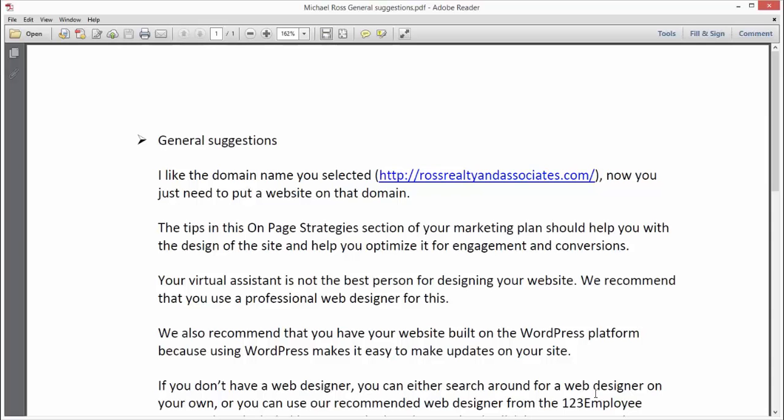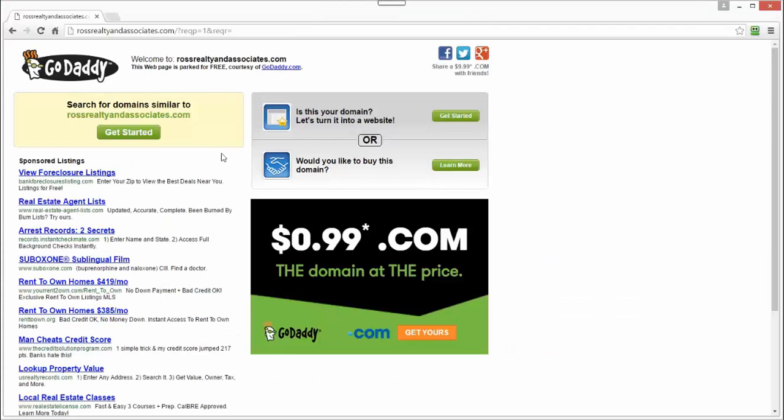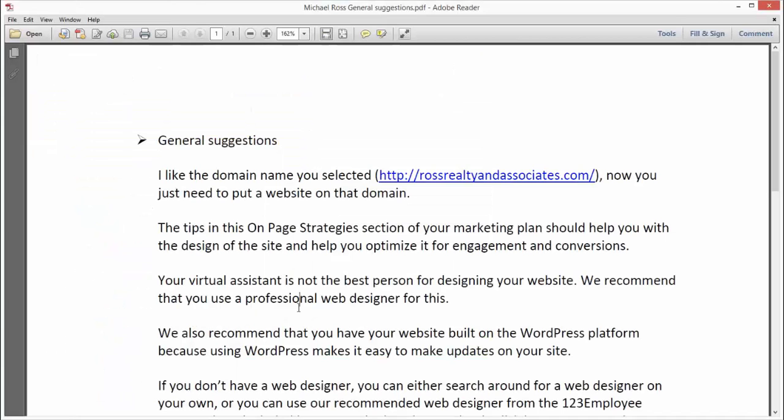Okay, so general suggestions. I like the domain name you selected, rossrealtyandassociates.com. Now you just need to put a website on that domain because right now there's just a parked page on it from GoDaddy. So I guess you bought the domain name from GoDaddy. The tips in this on-page strategy section of your marketing plan should help you with the design of the site and help you optimize it for engagement and conversions.